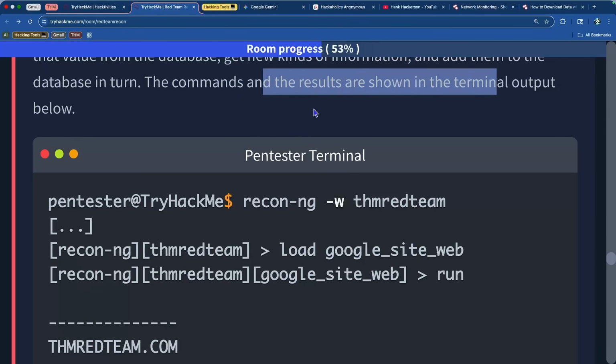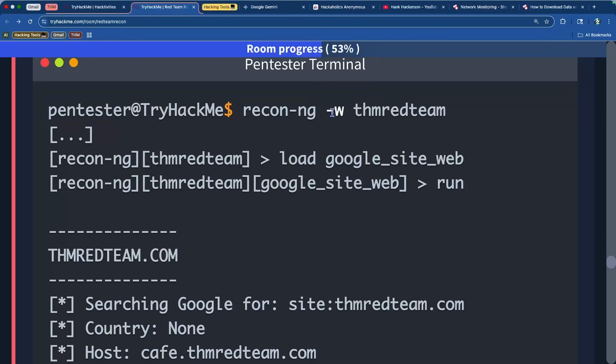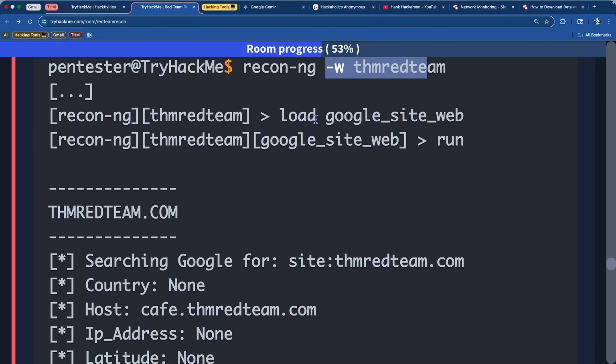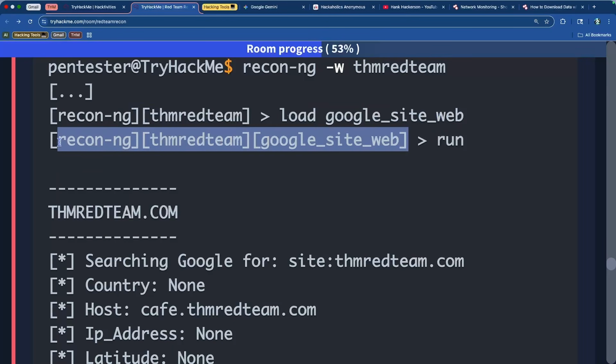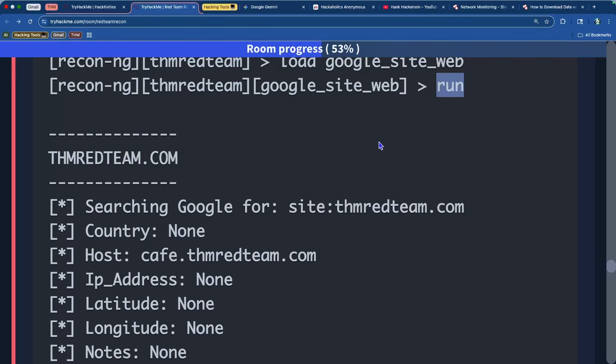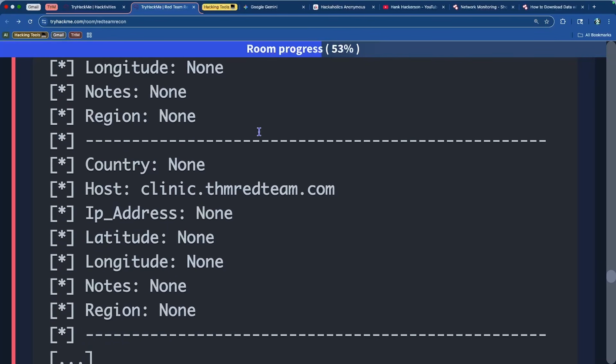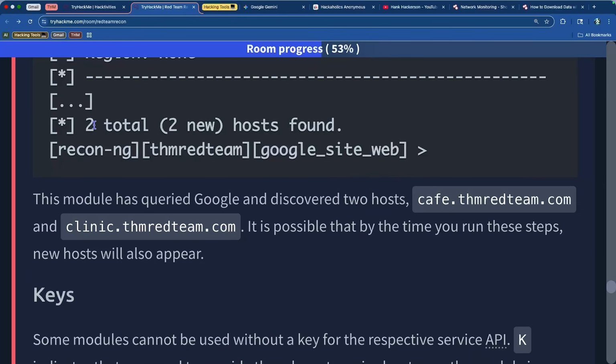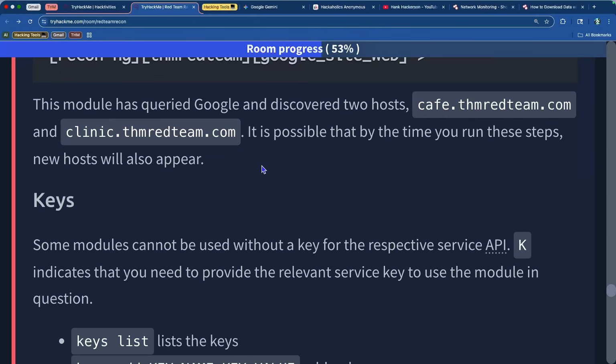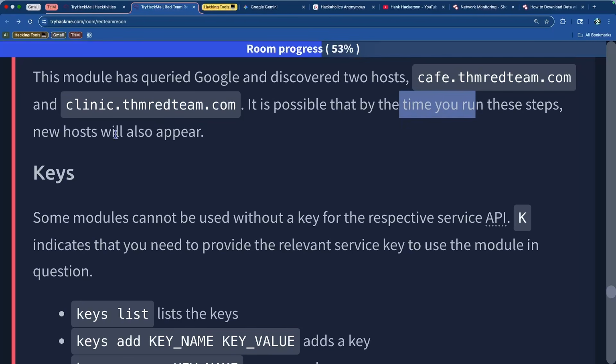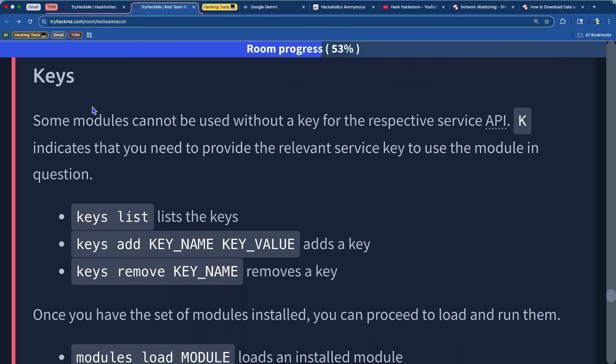The commands and the result are shown here. So we have Recon-ng, red team, so workspace, right? Then inside of this workspace, we have load Google site web, which is that module. Now it adds it to our command line. Then we're going to say run, and so it'll start running it, right? And then 2 total were found, and we'll be able to get that from our output. Discover 2 hosts, caferedteam.com, clinicredteam.com. It's possible that by the time we run them, new hosts will also appear.